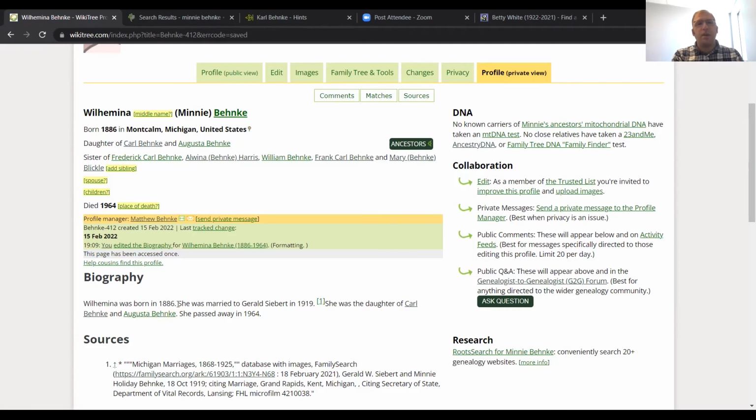Each statement that you make, you are expected to cite something, or at the very least, you're really expected to cite one source for each profile.